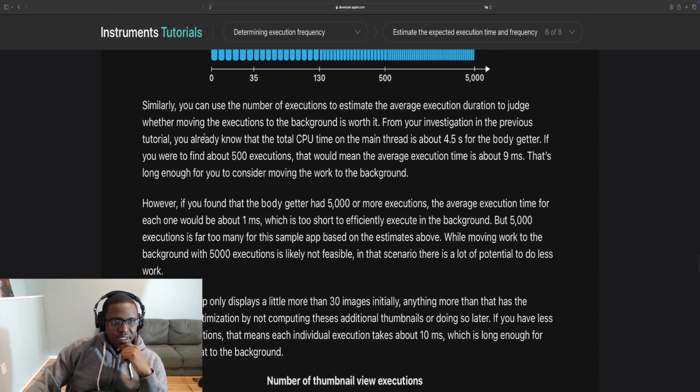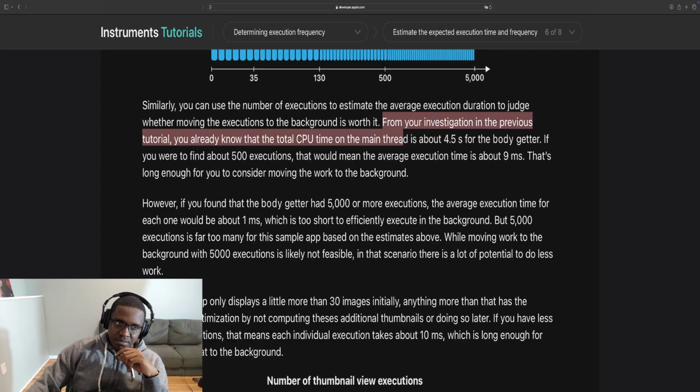All right. So similarly, you can use the number of executions to estimate the average execution duration to judge whether moving the execution to the background is worth it. Because remember, we said if an execution takes less than 1 millisecond, more than likely you don't need to push that to the background. But if it's a group of those small millisecond operations, they can add up. So next, from your investigation in the previous tutorial, go watch a previous stream, you already know that the total CPU time on the main thread is about 4.5 seconds.